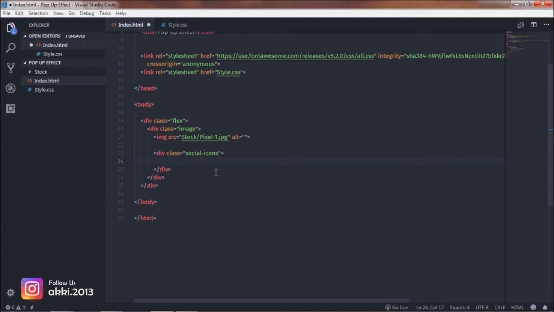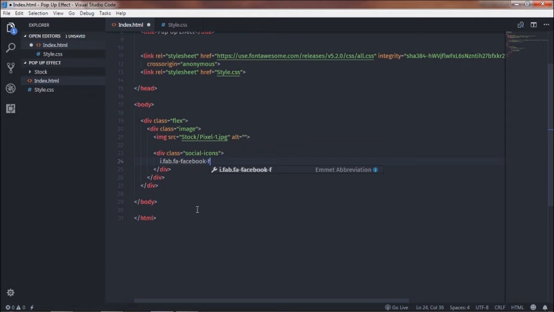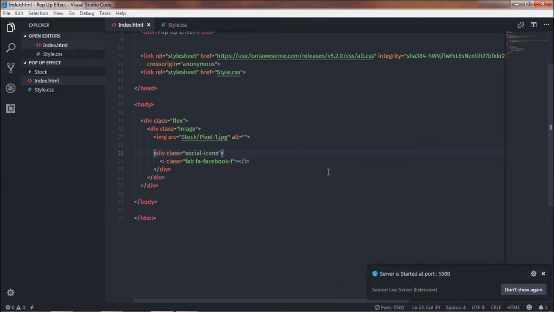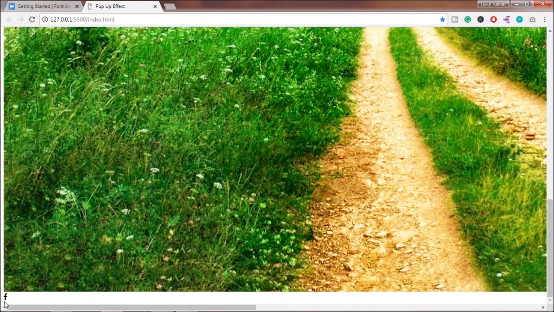Now in the social icons div, we insert some social icons. So we're gonna create an i tag and call class of fab, and then call the Facebook icon. So it says fa-facebook-f. So this will create a Facebook icon. Let me show you. I click on the document and open with live server. So here is your icon.